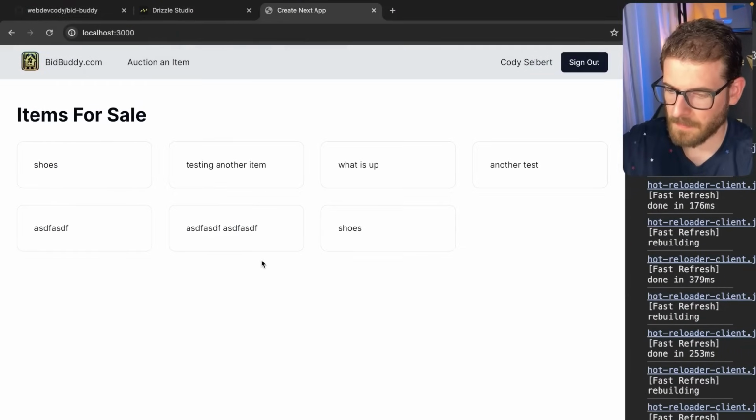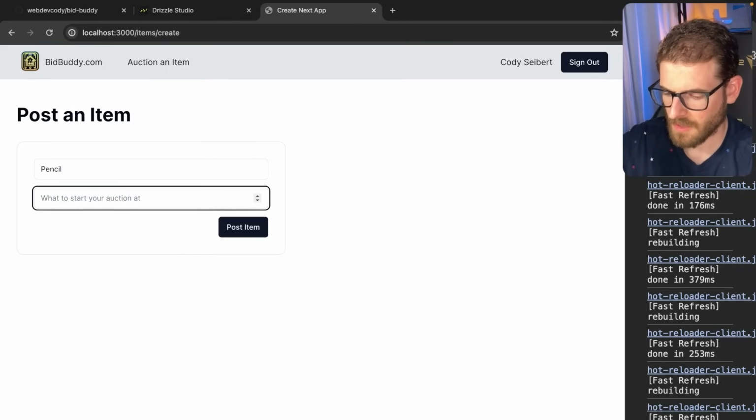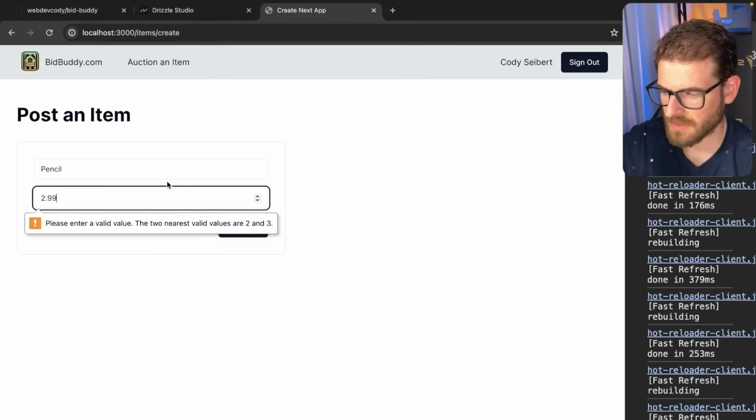So I click it. There we go. Now we already have 2 shoes. I don't know which one was the one that we're doing. So I'm going to say pencil. That'd be $2.99 as a start price. Please enter a valid value. The 2 nearest valid values are 2 and 3.